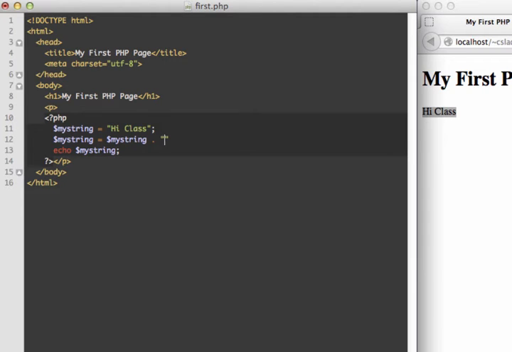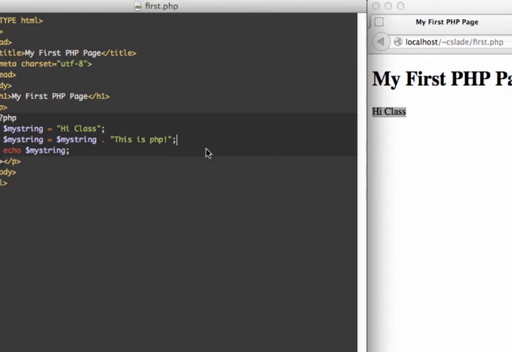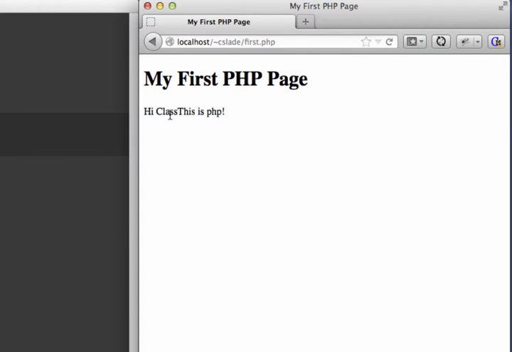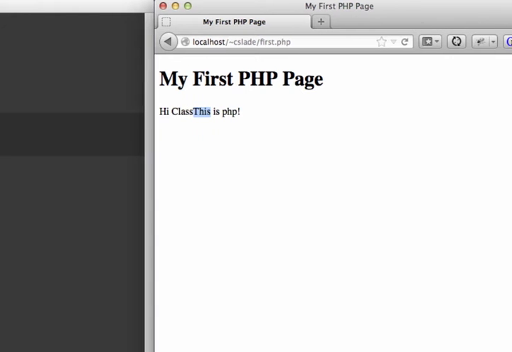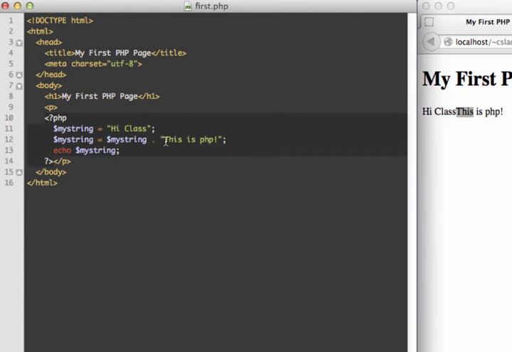So we can concatenate on a string, and now when we see that, we can see that this string has both parts of these by concatenating it on. Another thing that we can do is just concatenate this on right there. So when we echo it out, we can concatenate a bunch of strings together. And I'll use this a lot in the videos, so make sure you know what that means. It's just taking two strings and putting them together.